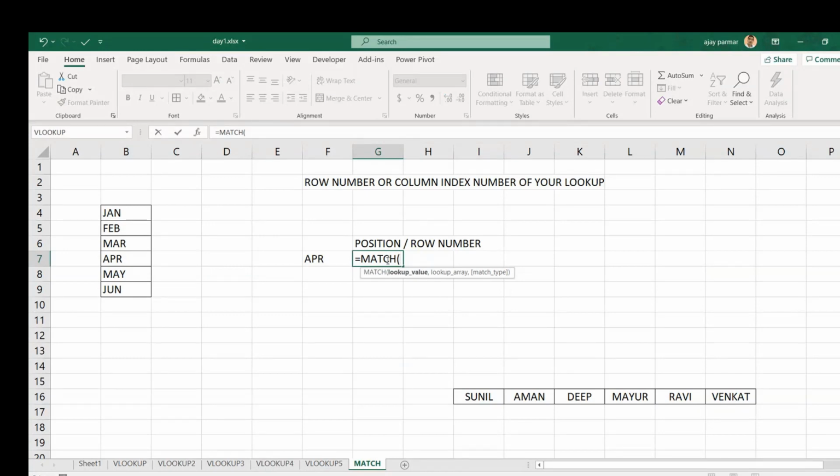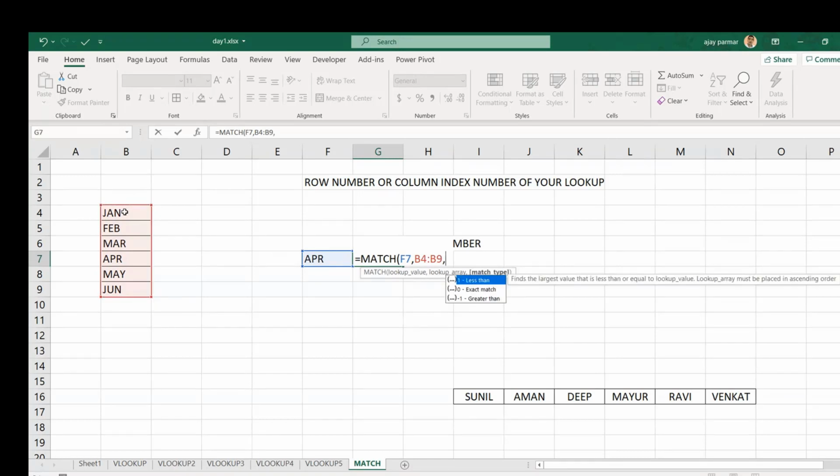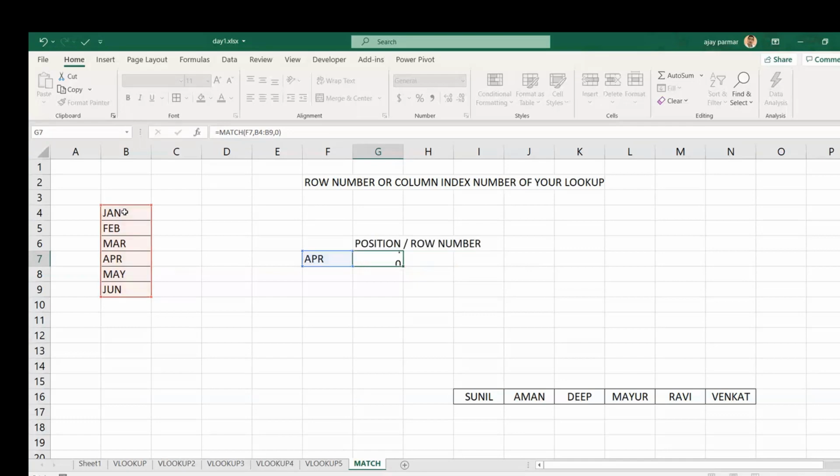How many parameters does MATCH have? Only three. You can see lookup value, comma, lookup array, comma, match type. Lookup value is the one you want to look up. Lookup array, again, is the table; you select the table. And then what? Less than, exact, greater than. Well, exact for the time being. Let's not talk about less than or greater than. Exact, so we write 0. Okay, let's press enter. You have your position.